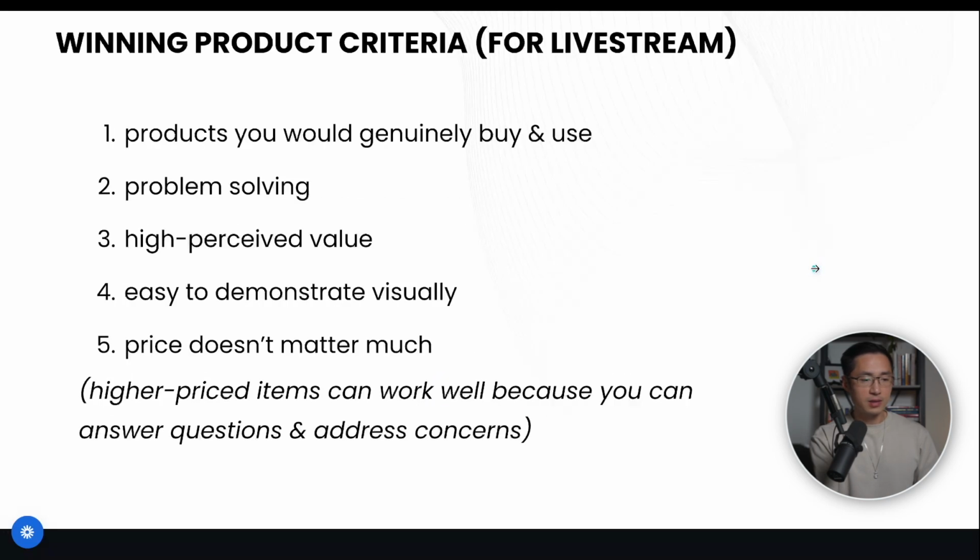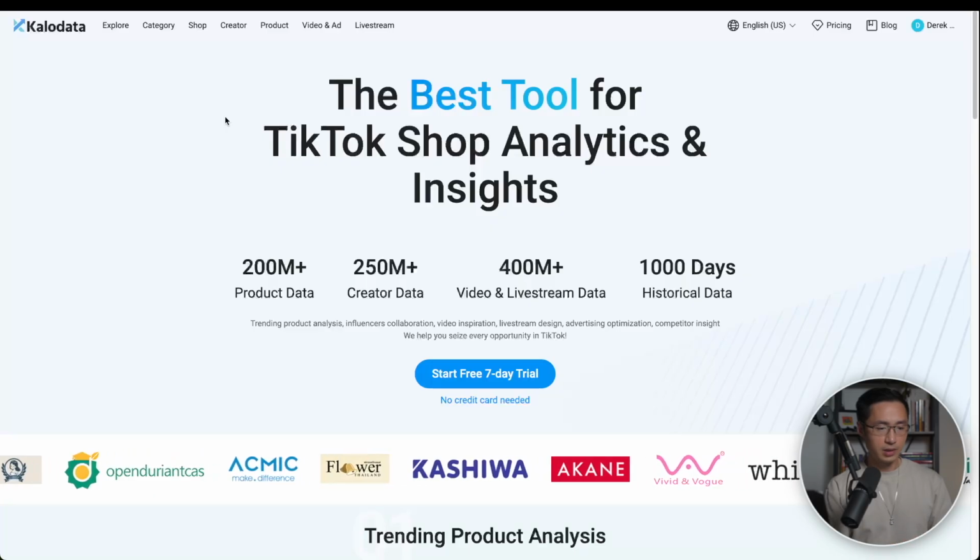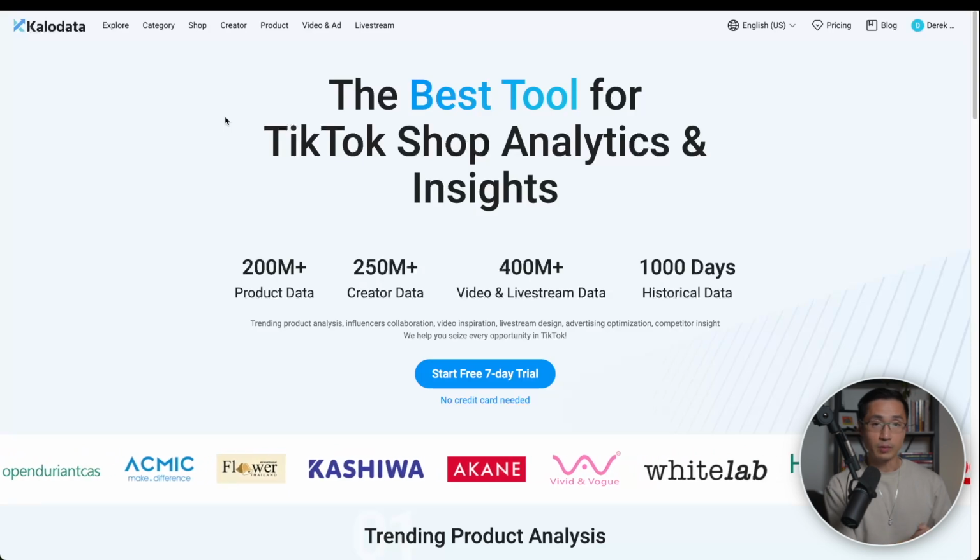So first, let's understand the winning product criteria. I would go for products you would genuinely buy and use. It needs to be problem solving. It needs to have high perceived value. It's easy to demonstrate visually because that will make it that much easier when you talk about it on Livestream. And in terms of the pricing, it doesn't matter much because higher price items can work really well on Livestream because you can answer questions and address concerns. So this would be the criteria that I would follow. So next I will show you the exact method to find winning products.